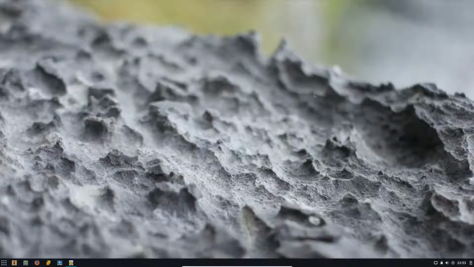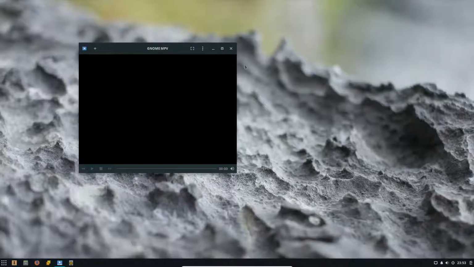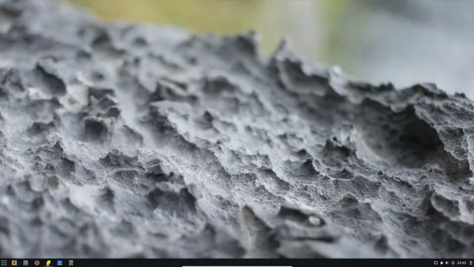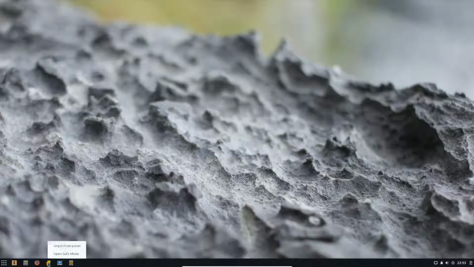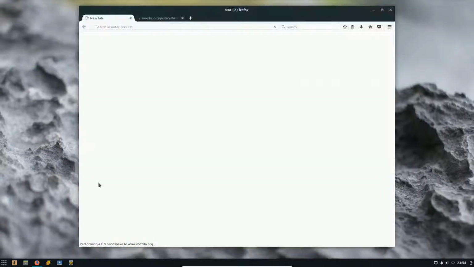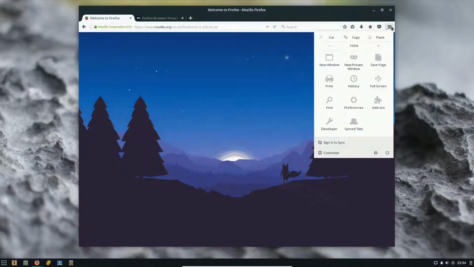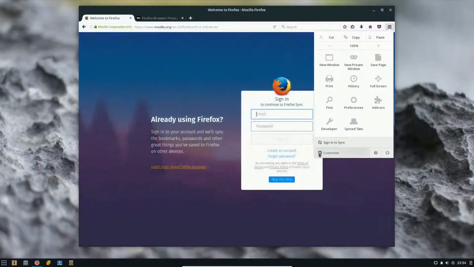Rhythmbox is the default music player. Nothing wrong with that. Here we have GNOME MPV, which is the video player. Nothing wrong with that at all. And HexChat. Interesting that they would put that there. It's not something that I use, but I used to use these networks, not anymore, but some people will like it. But it's quite easy to unpin from the panel or open in safe mode. That's a nice feature, opening HexChat in safe mode. Then we have Firefox as the included default browser. So that's pretty good.